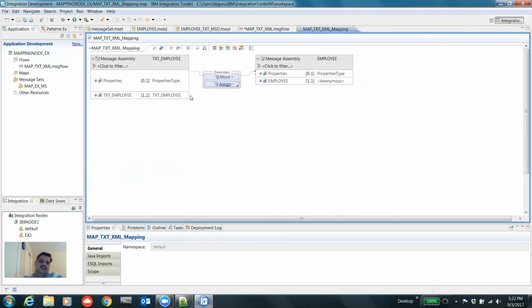Now, what if you want to change some MQMD properties? We will cover in a subsequent class how to add the different protocol specific headers and change them when we are trying to move the message from an input queue to the output queue by making use of the mapping node. So let's go.